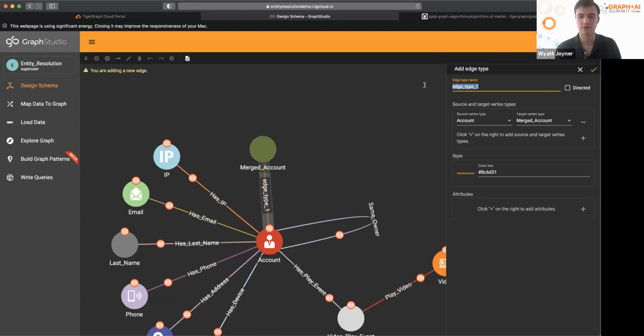Sure. Yeah. So let's do this next part. We'll get to connected components. That will be a good place to start. There's plenty more you can do with entity resolution, but this is a good sample.